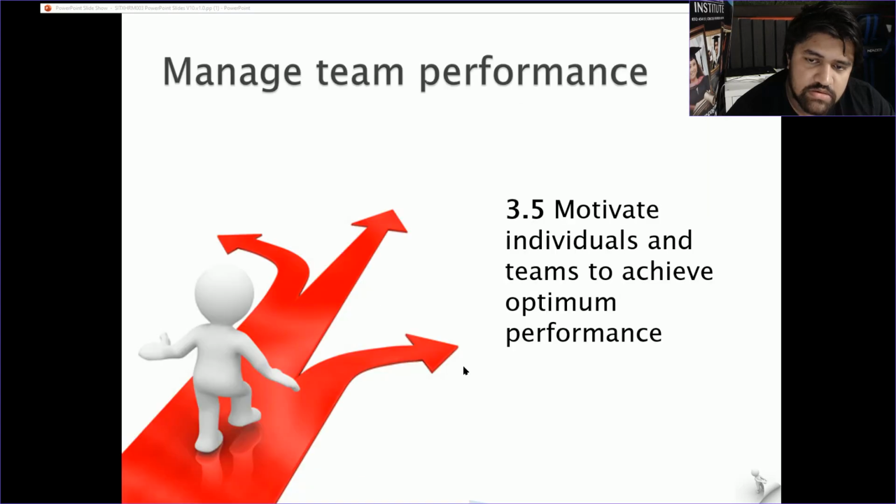Okay, so now we're moving on to motivate individuals and teams to achieve optimum performance. Now, when we are talking about optimum performance, we want to make sure everybody is at their peak. But peaks are different. So my peak will be different to the person sitting next to me, as we are not all the same.